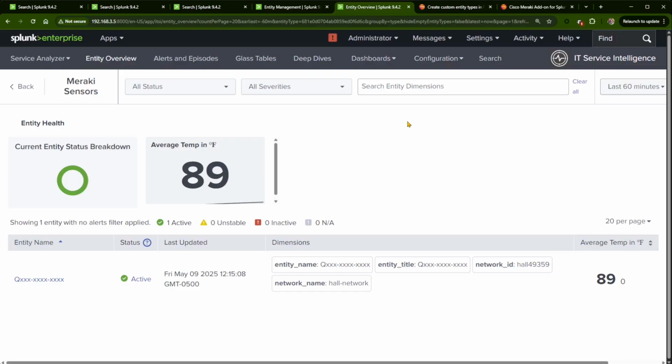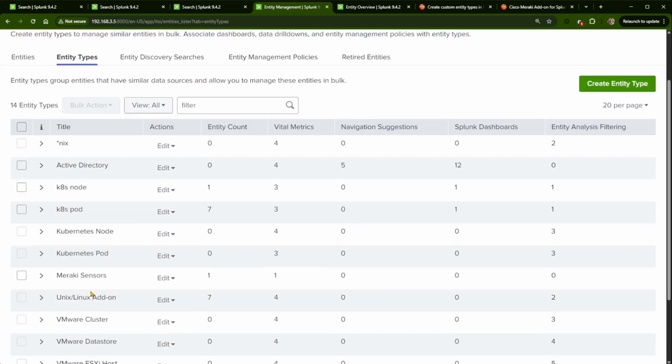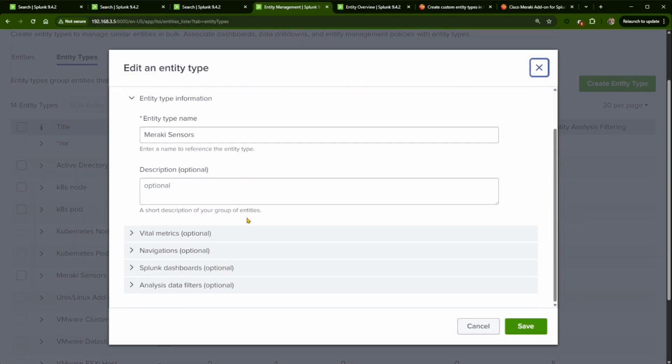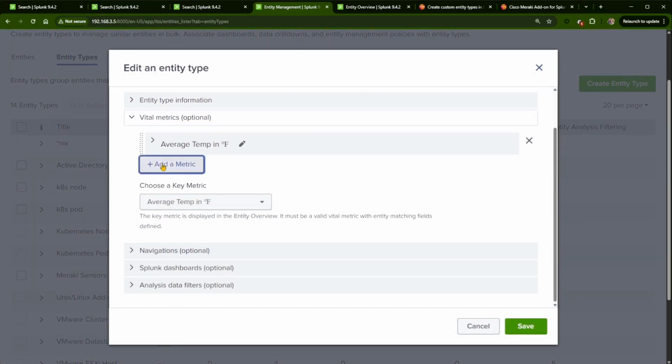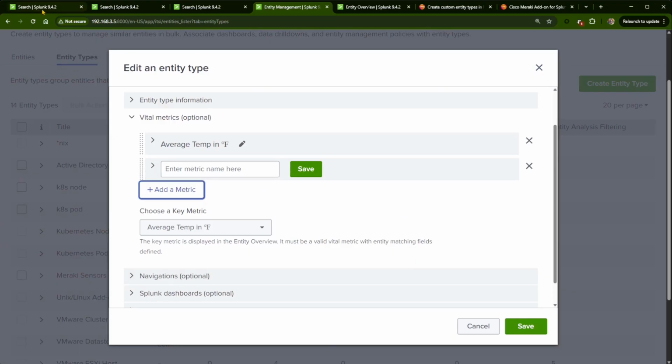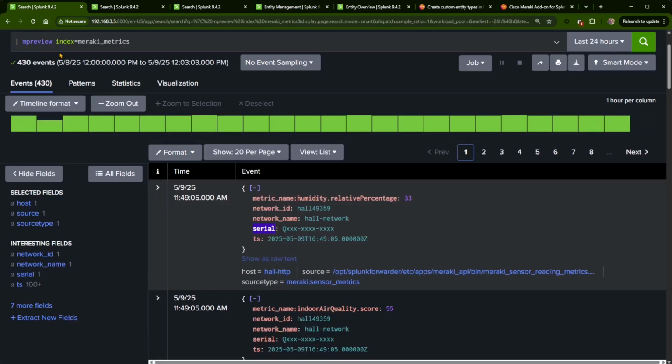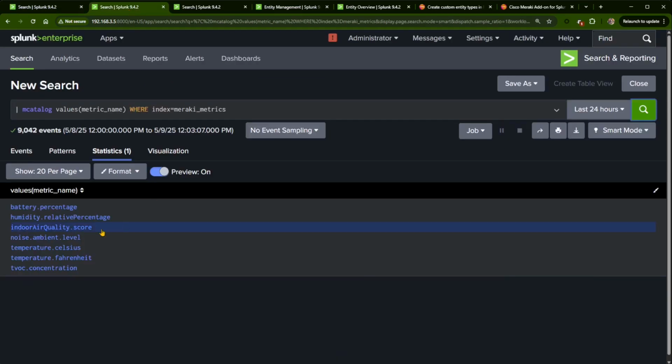Let's add some more. I need more than temperature. I'm going to come back over here and click edit again for that Meraki sensor entity type, and I'm going to open up vital metrics. Let's add another one. What do I want to add? Well, that's where you can look at the data in preview, or we can see the M catalog, the values of the different metric names inside of this index, and go, okay, maybe indoor air quality score is going to be my next one.